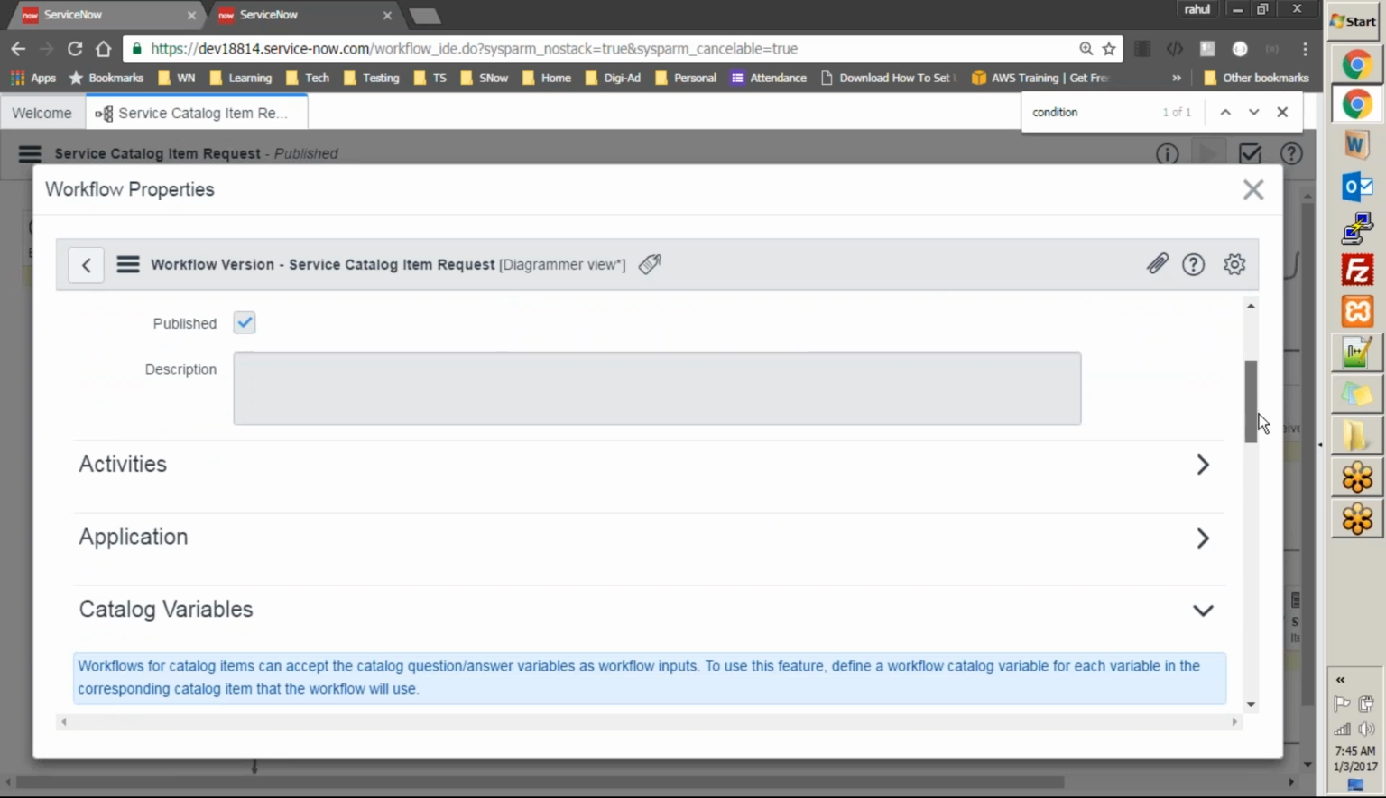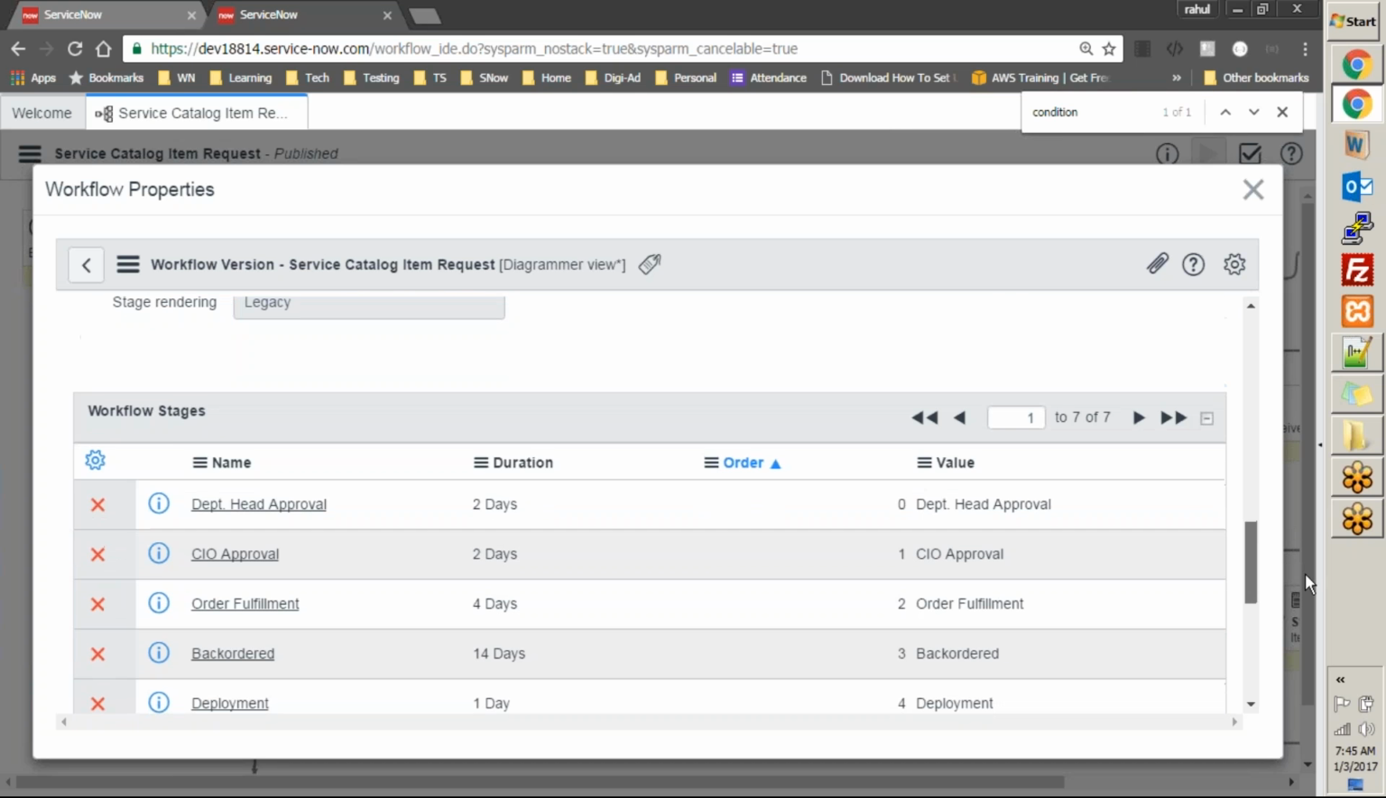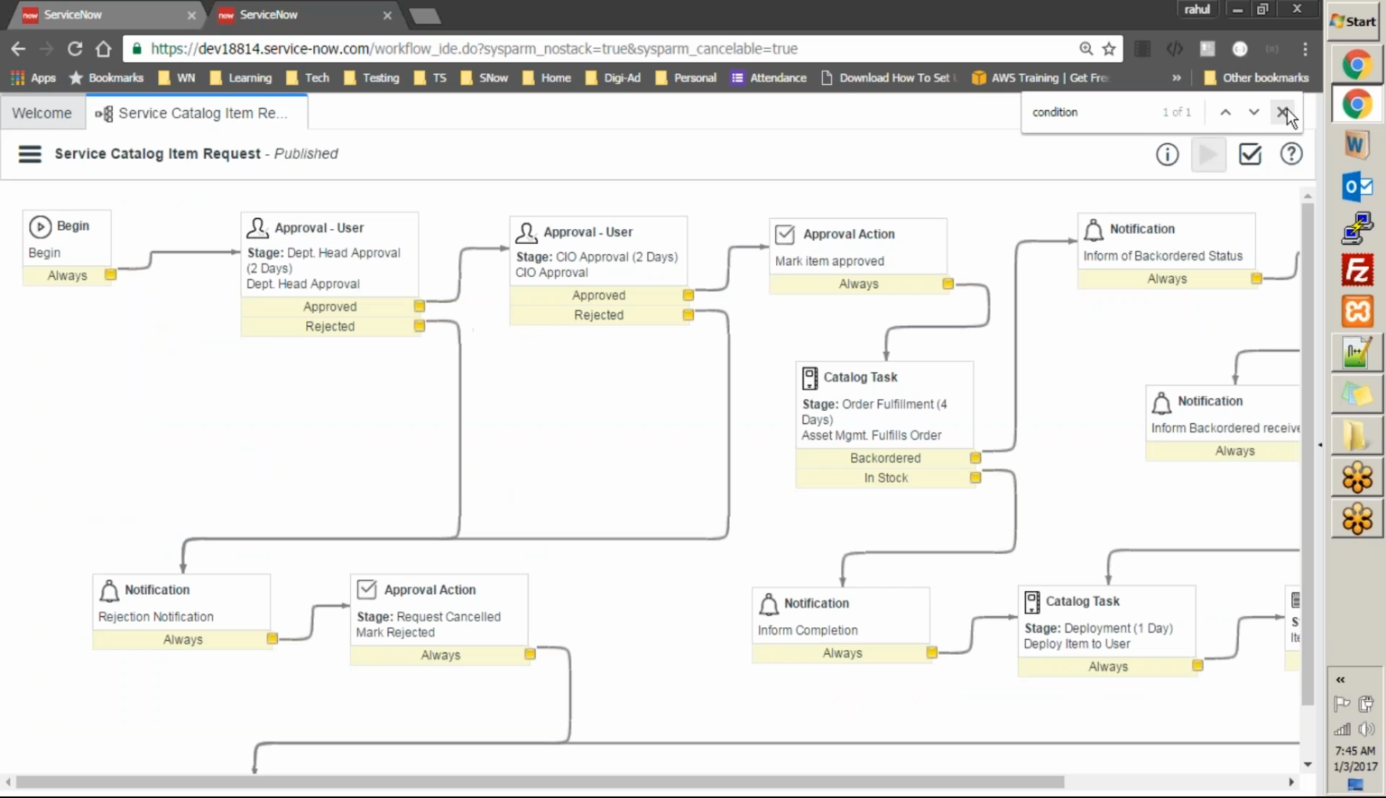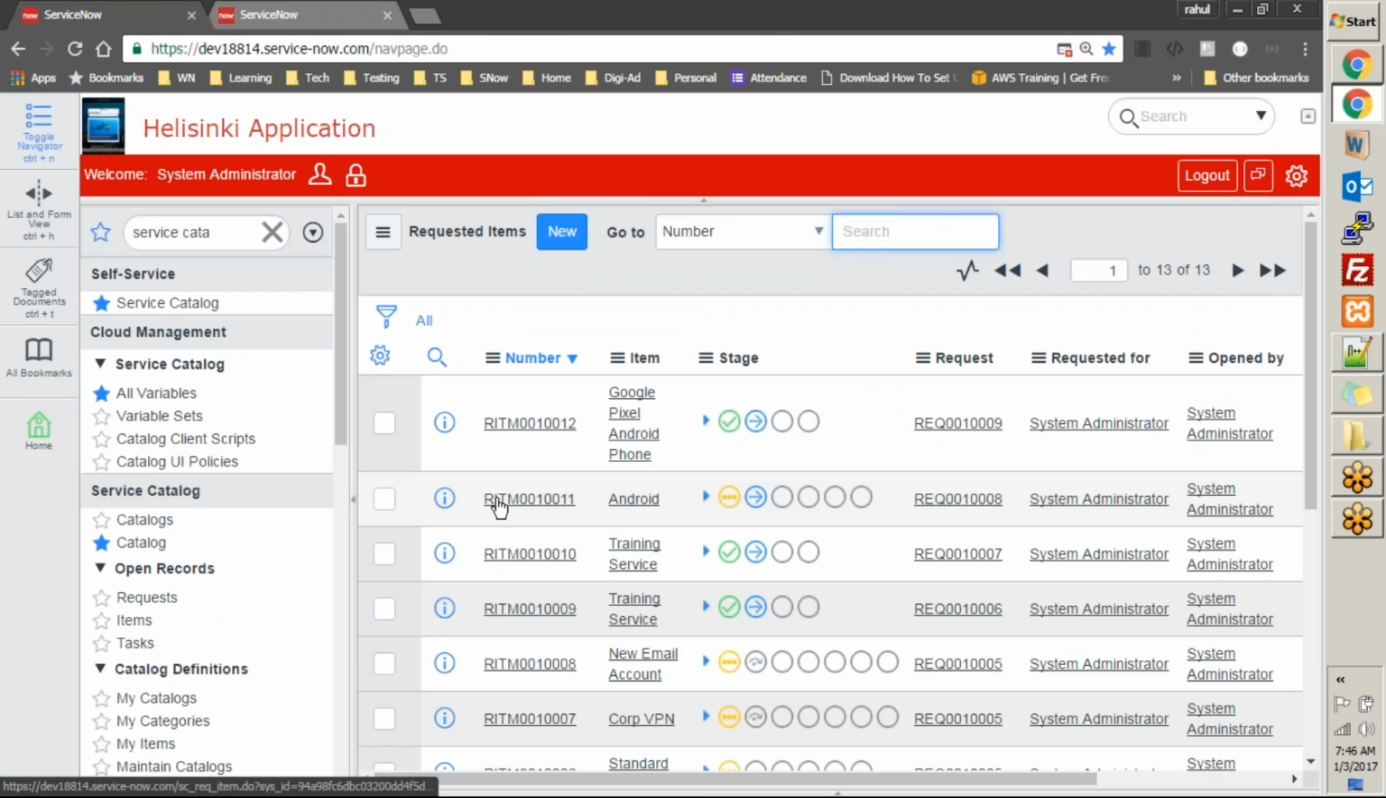But then when you create these workflows, you specify what condition this workflow should run on, right? So there you can specify if the cost of the item is less than $1,000, we do not need this approval, it is auto approved, right? If it is more than $1,000, then you will need these approvals, right? These kinds of conditions you can build to actually create your service catalog workflow.